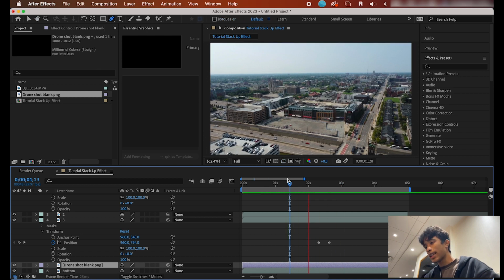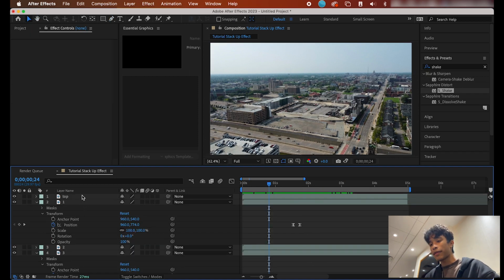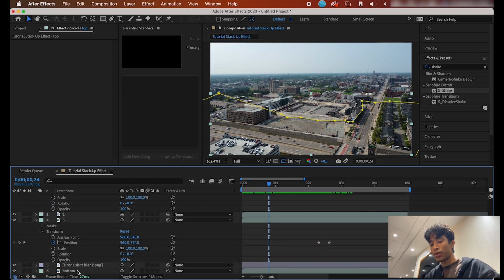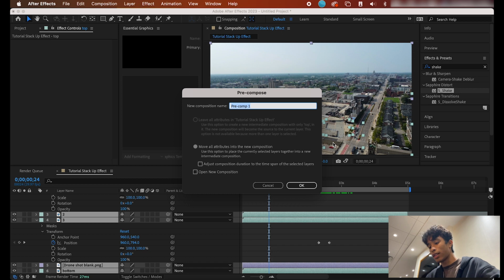And now you can see if we play that out, boom, we have a nice sick stack up effect of our building arena, and it's looking pretty dope if you ask me. All right, so now that we have our effect pretty much ready, we're just gonna hold shift and select everything. We're gonna right click it, pre-compose it, and call this final effect.